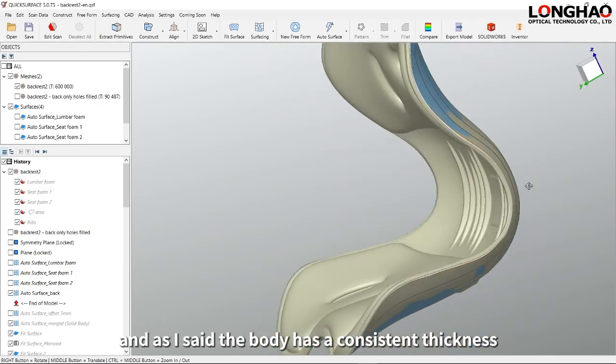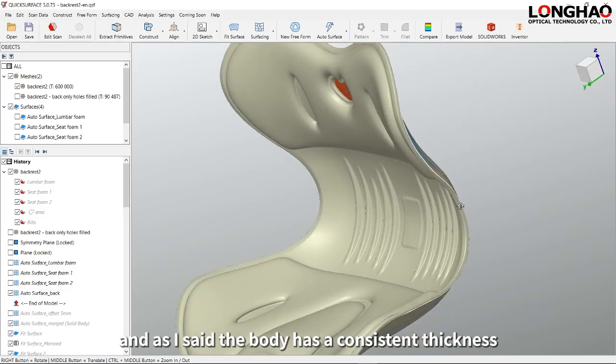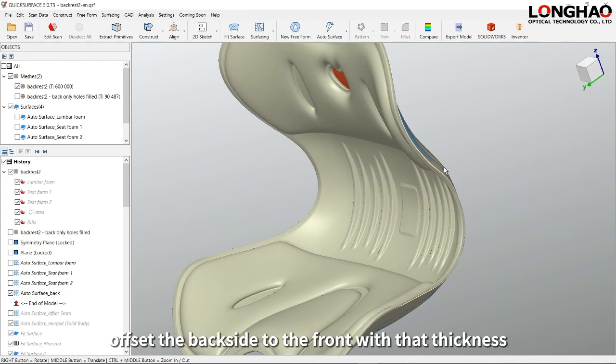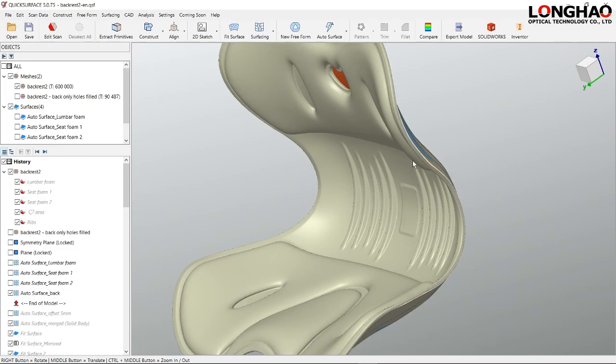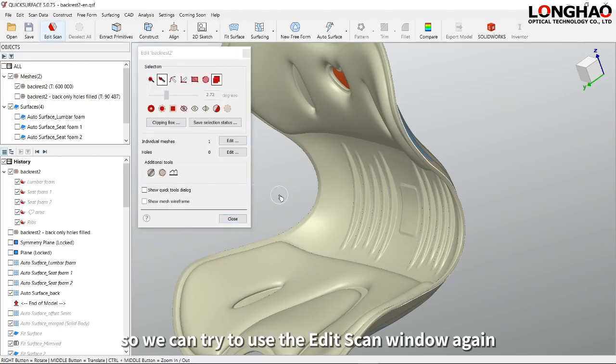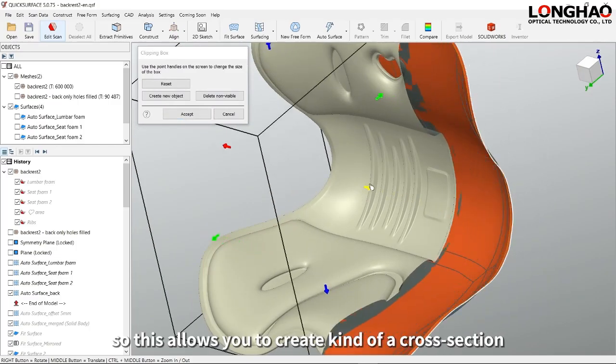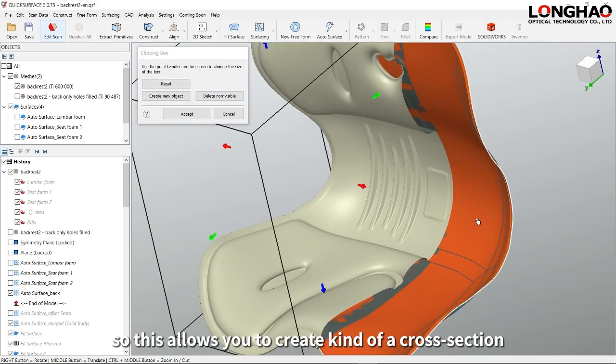And as I said, the body has a consistent thickness. So we just need to offset the back side to the front with that thickness. But how do we know the number of the thickness? We can try to use the edit scan window again, and we have a clipping box here. This allows you to create kind of a cross section.